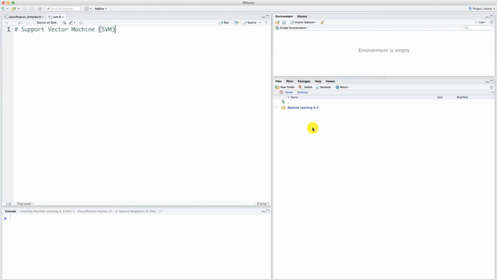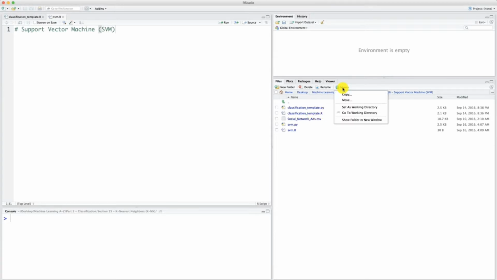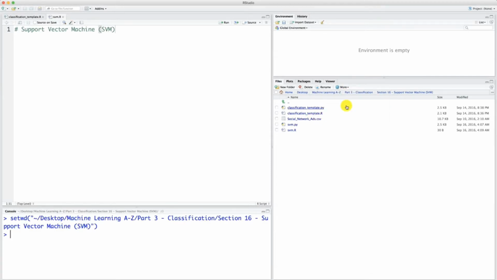So let's quickly set the folder as working directory: Machine Learning A-Z, Part 3 Classification, SVM, and here we are. Make sure that you have the Social_Network_Ads.csv file, and then you can click on this More button here to set the folder as working directory.